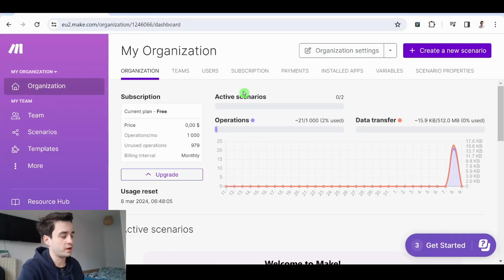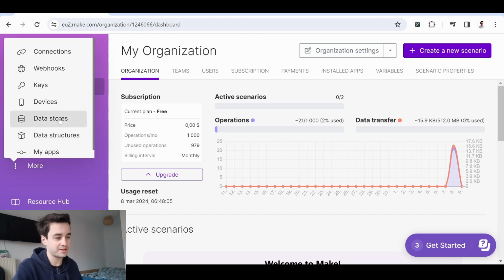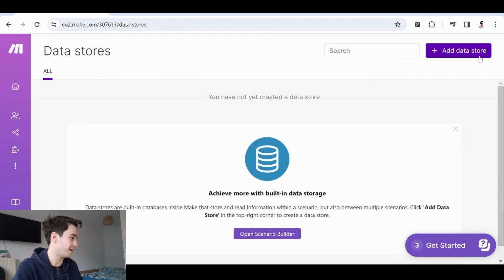It's time to create our Make scenario. We can use the free version of Make. It will be enough for what we want to do. The first thing to be done is to create a data store. I click on it and I add a data store.